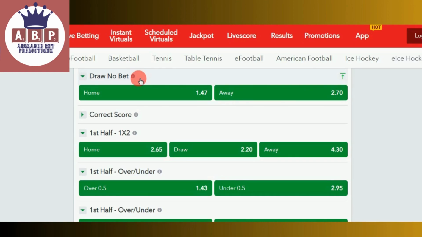Simply what draw no bet means is, if you stake home to win, the bookers will take away to win. So if it ends a draw, the bookers are going to refund your money for that bet because it's a draw no bet. If it ends an away win, then your game loses. If it ends a home win, then you win. So draw no bet is simply choosing a side, the booker chooses a side, and the draw option is neutral.